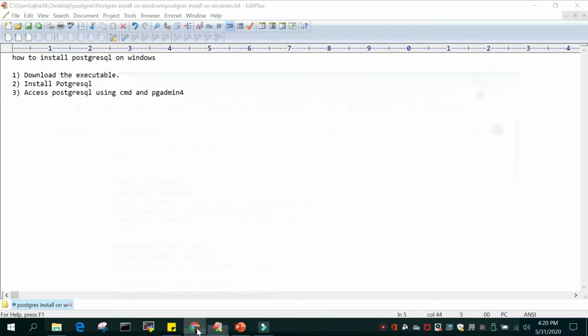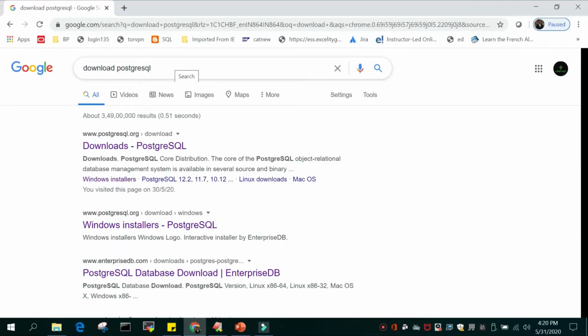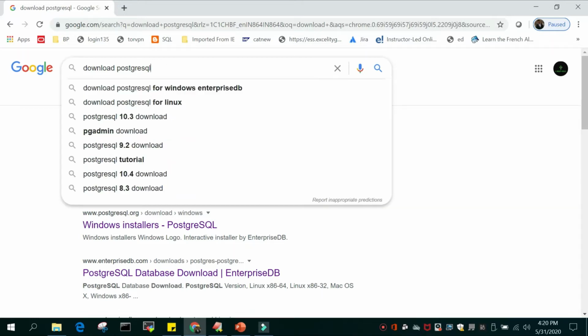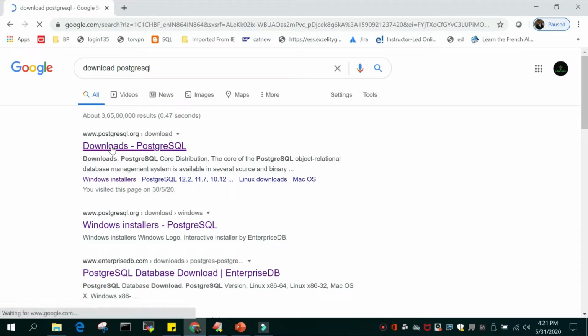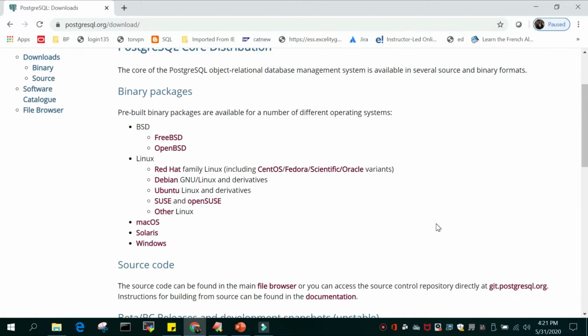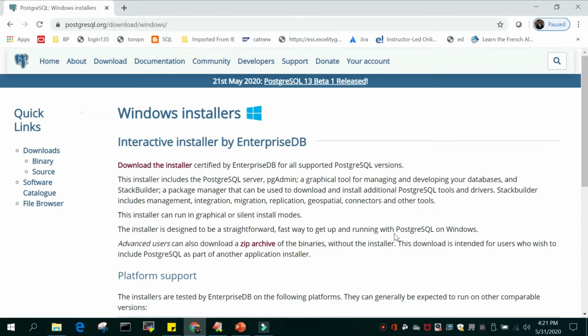So what we are going to do is download PostgreSQL. In your browser, just search for download PostgreSQL and you will see the first option, downloads hyphen PostgreSQL. Just click that, and we have to do it for Windows. So just click Windows, and then the first option, Windows installer, interactive installer by EnterpriseDB. So just download the installer.